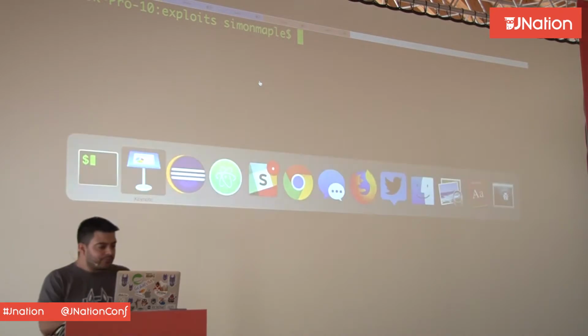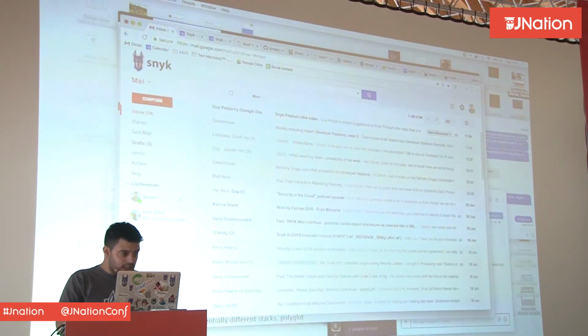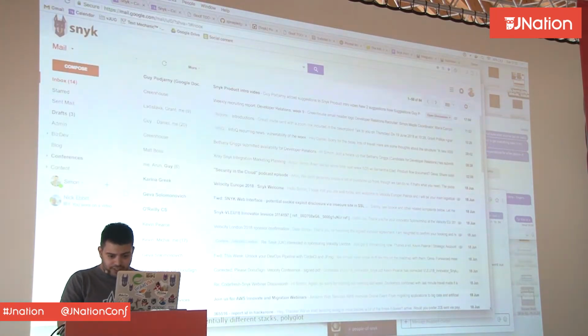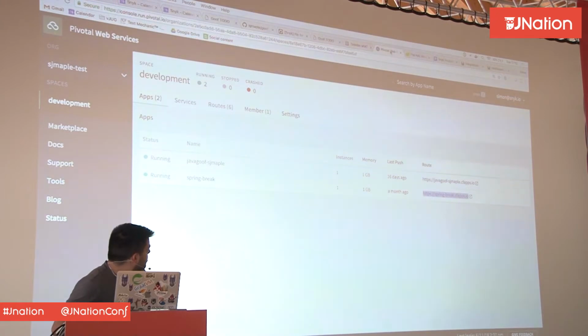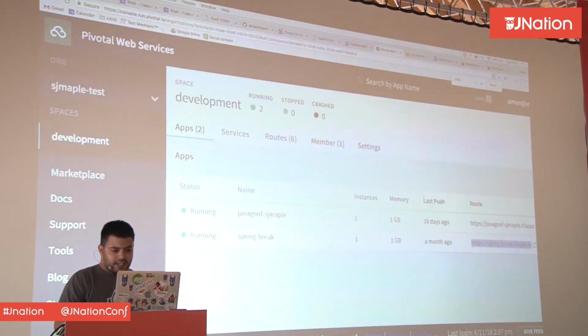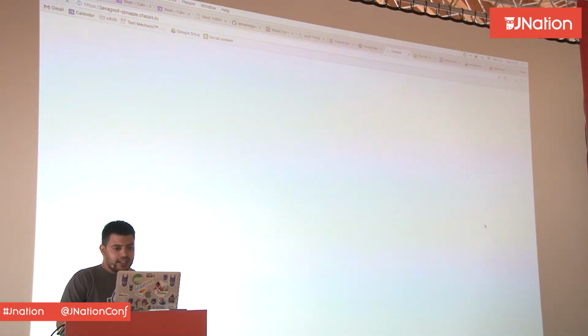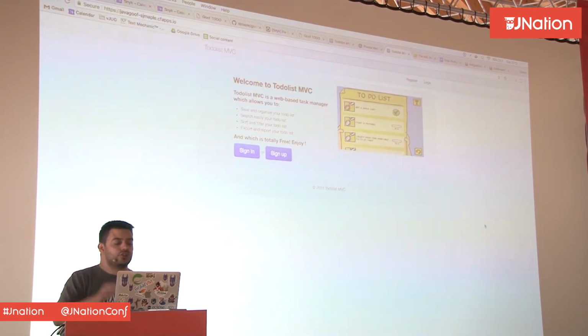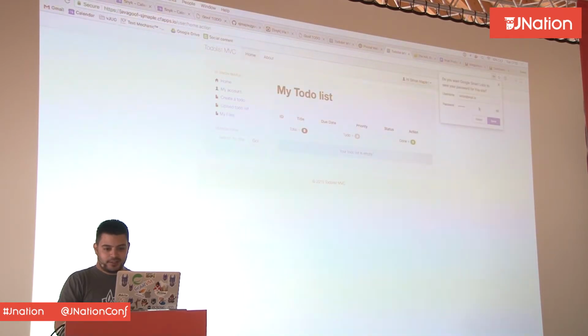So let me show you this breach. First of all, I'll show you the application. I'm not going to run things too much on my local machine. I'll do this on Pivotal first. So here we have a Pivotal Web Services environment. I'm going to run this Java Goof application, which is effectively just a to-do list. So I'm going to sign up and pass in some of my details. So Simon, 123456, 123456. Yes, I work for a security company, and that's my password.